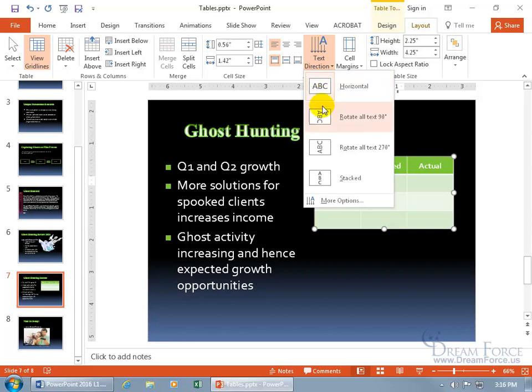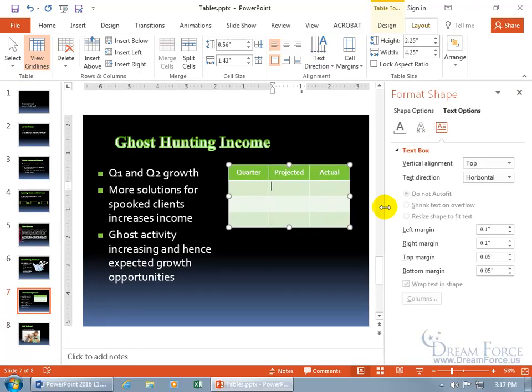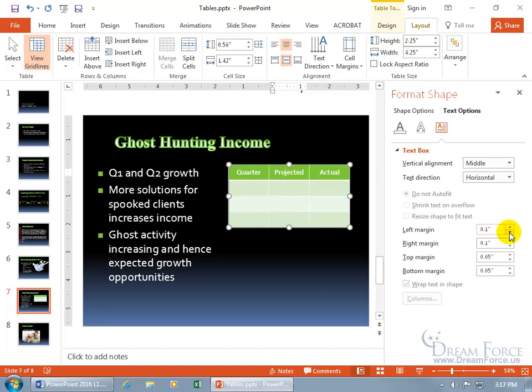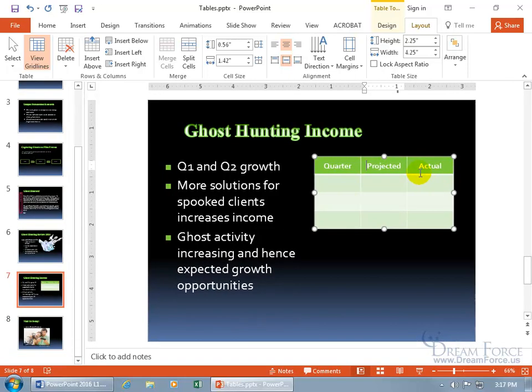currently it's horizontal, but you can rotate it. So it's either going ABC top to bottom, or flipped around, or stacked. And you've got more options here. It opens up the task pane, and there's your vertical alignment and your text direction. And then your margins. For this cell right here, the default for the left margin is 0.1, but if I increase that, it pushes it over because the margin's increasing. I don't want to do that, but you probably do. In any case, let's keep it simple here and close out of that.